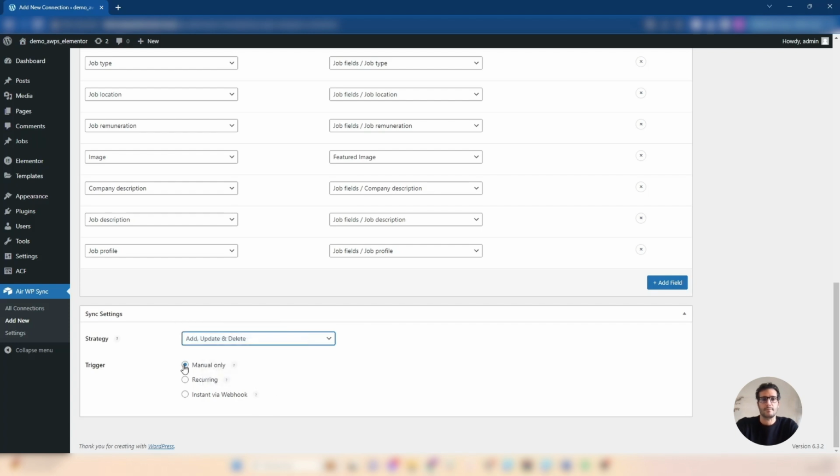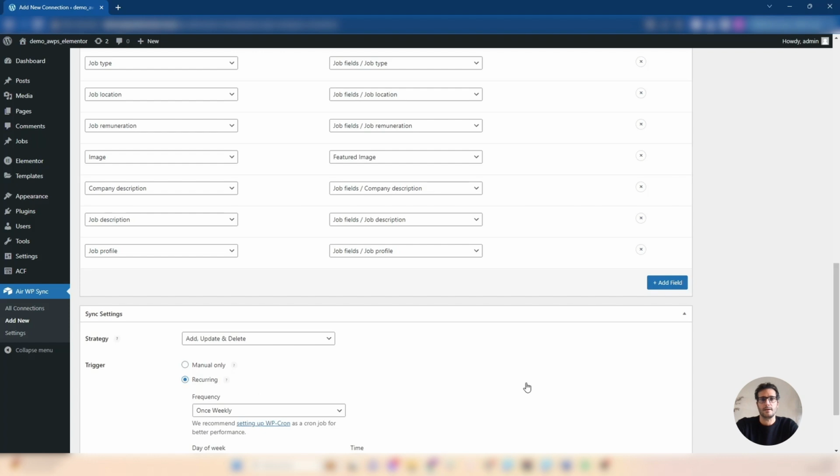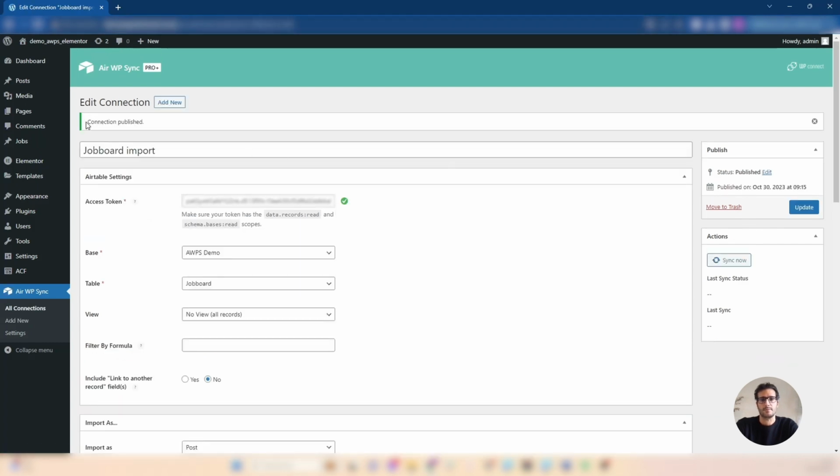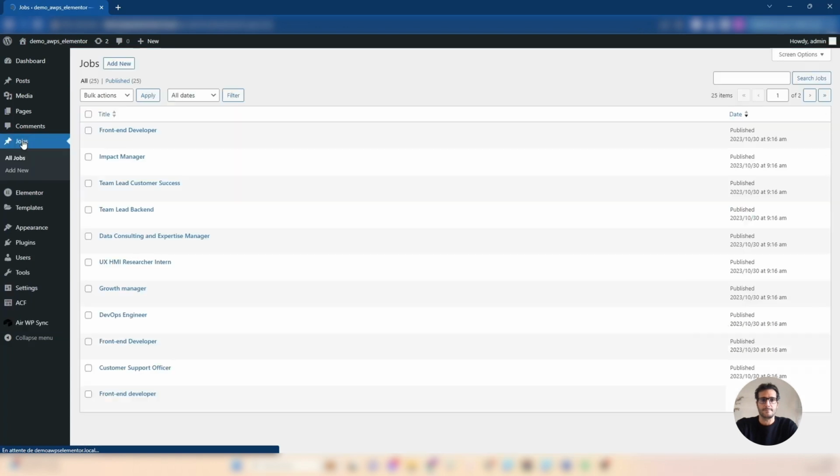Currently, I have chosen the manual trigger for the demo, but I have the option to select recurrent or instant triggers with the webhook. Once I publish my connection and synchronize it, it will take a little time, and the process will be completed. I can find my jobs here in WordPress, specifically in the post type that I have created.